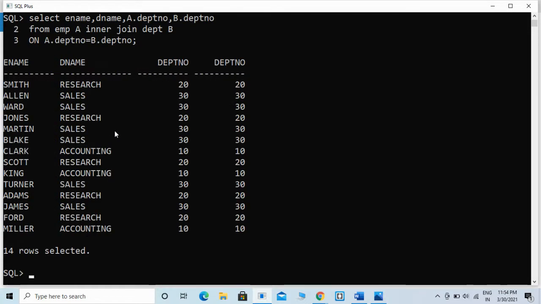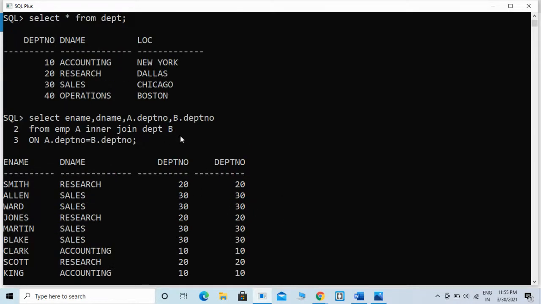We got the result from inner join, that is employee name from employee table and department name from department table, and department number from employee table and department number from department table. These are the matching columns between both the tables, that is employee table and department table. In this way we are going to see all the joins in SQL.